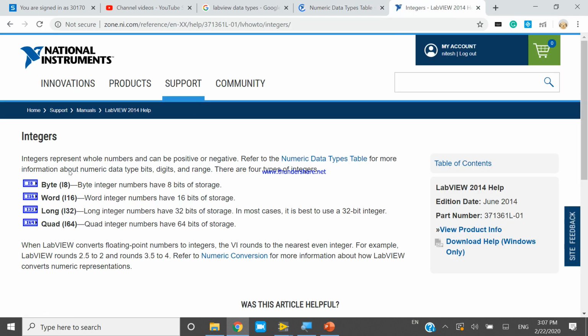Integers include byte, word I16, long, and quad. The 8-bit integer has 8 bits of storage. The word integer has 16 bits. The long integer has 32 bits. And the I64 is called quad. The quad integer has 64-bit storage.